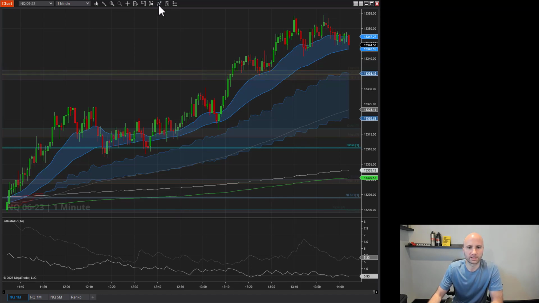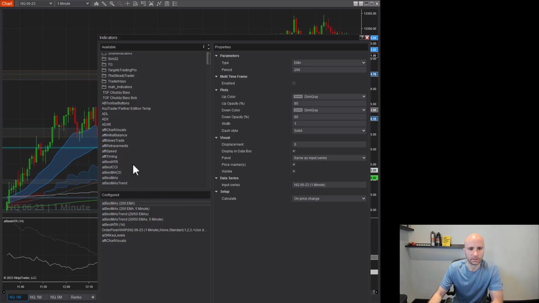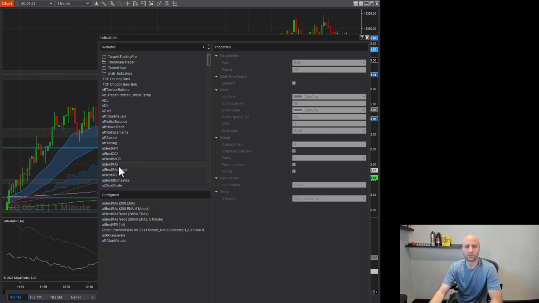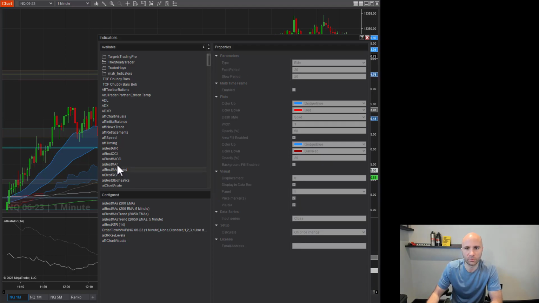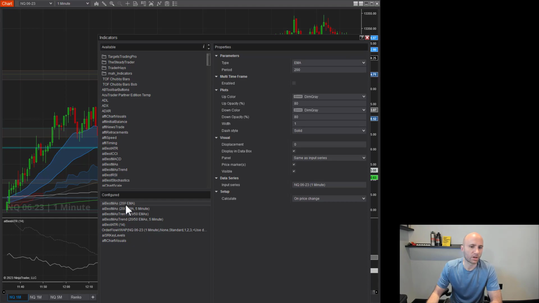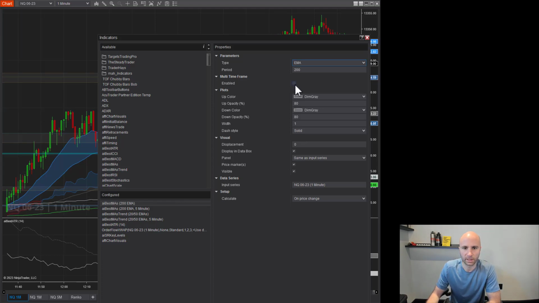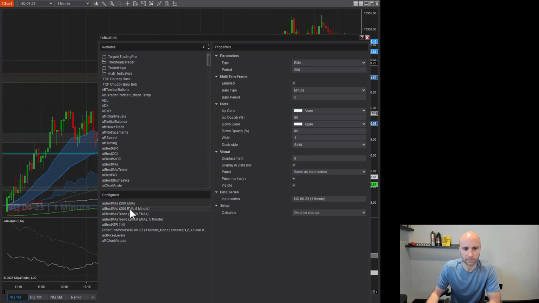So I'm just going to go over the settings in here so that you guys know how to use this. In here we have a best MA, which is a single moving average, and then best MA's trend, which is two moving averages with area filled in between. On this chart, you can see I've got a 200 EMA. You can select between EMA and SMA here. And in the multi-time frame box, you can check that to configure a higher time frame. So here I've got the 200 EMA based on the 5-minute chart.